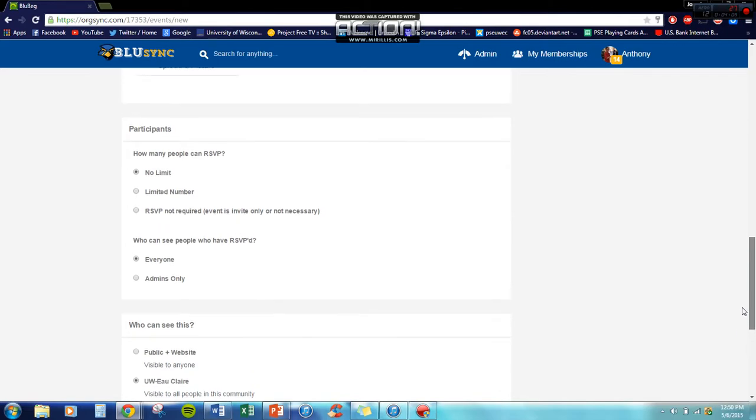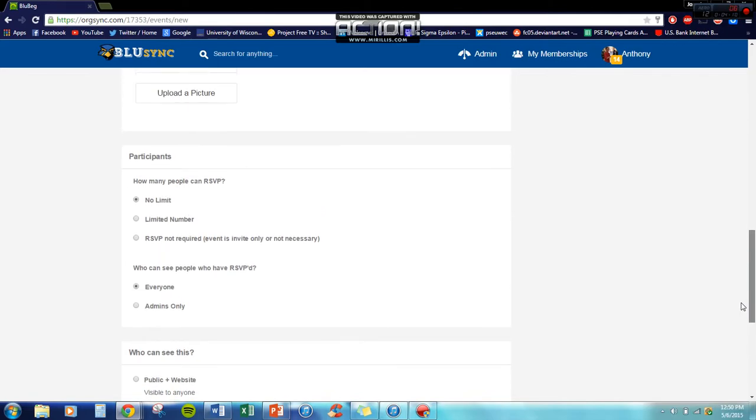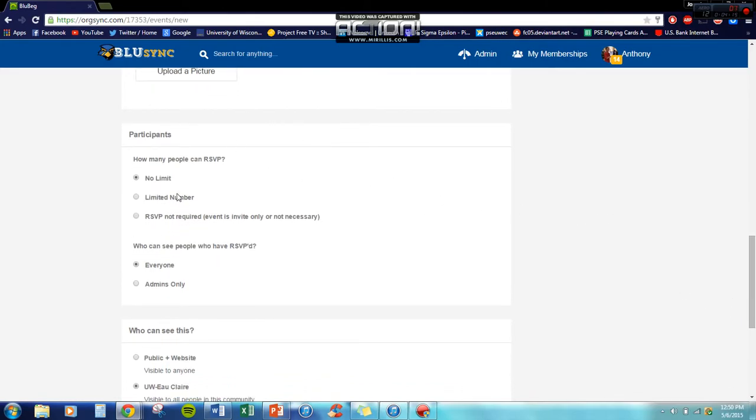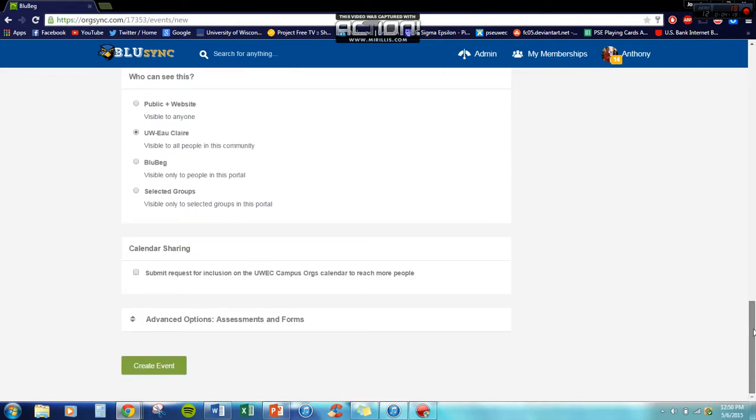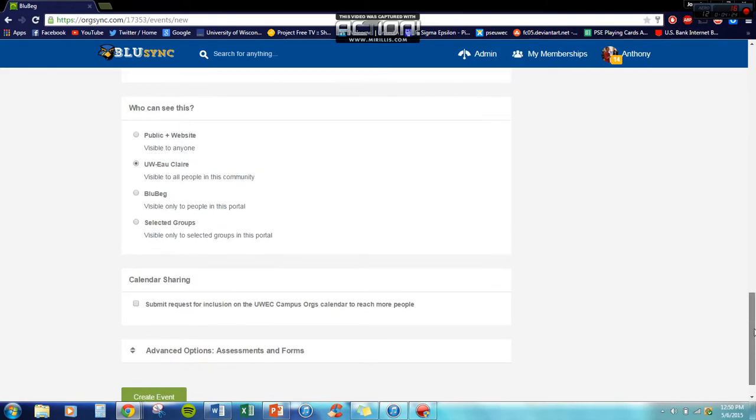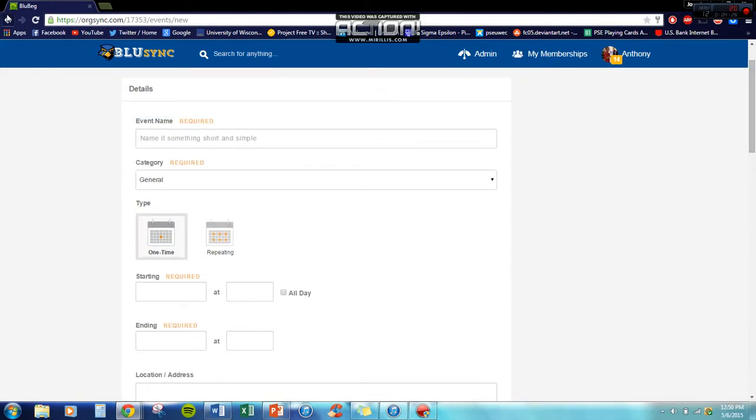And then down here, there are different permissions you can set for inviting people to your event, such as RSVP permissions and who can see the event once you post it. And then once you do that, you can just go ahead and click the green button to create the event. So that is the events module.